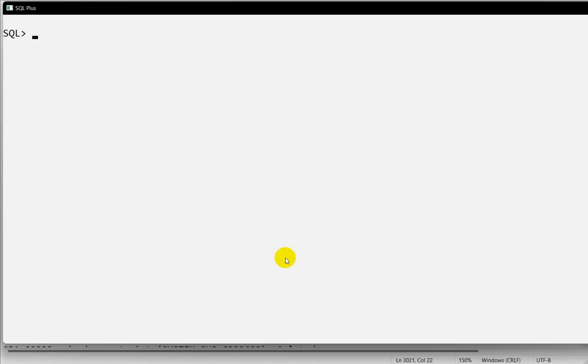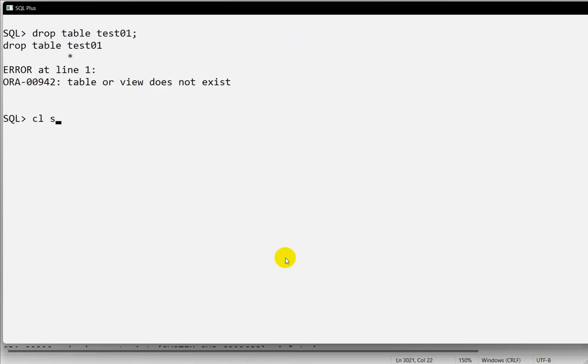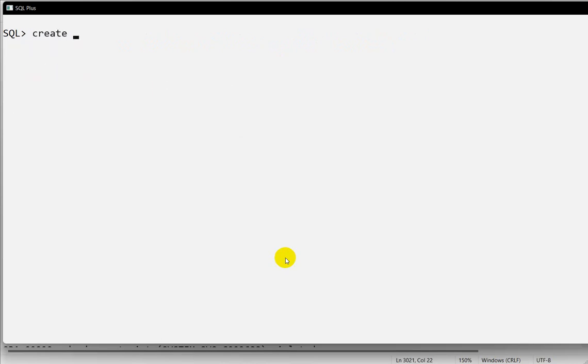So let me clear the screen. First of all I will drop the existing table test01. This table is not present, so let's create a table. Create table test01 with the employee id integer, and I will take here a salary as a number of size 10, and I will use here a check. So check the salary should be greater than or equal to 5,000. This will be the constraint I will use.